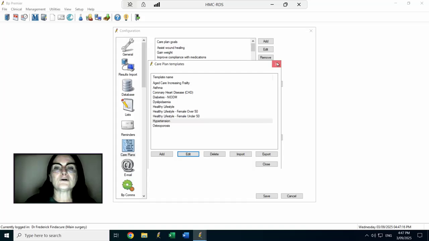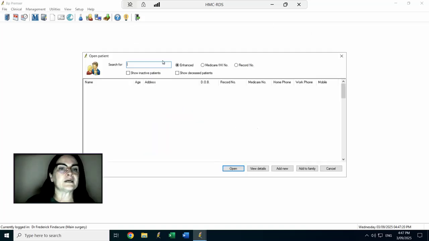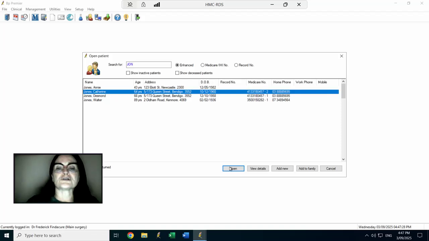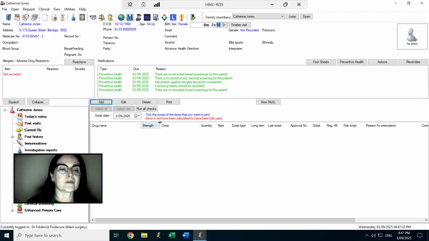So then if we go out of there and open up a patient, I don't know, I'm going to pick someone here. Let's go with Catherine Jones. These are all part of the Best Practice practicing suite, so you can open this up and use it. This is all fake people. It's not real.